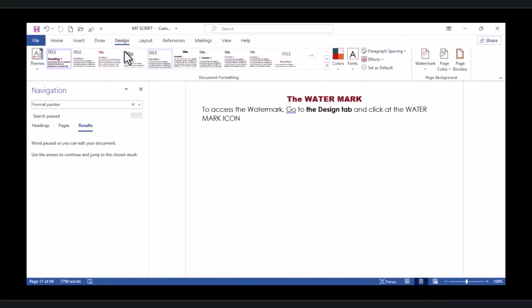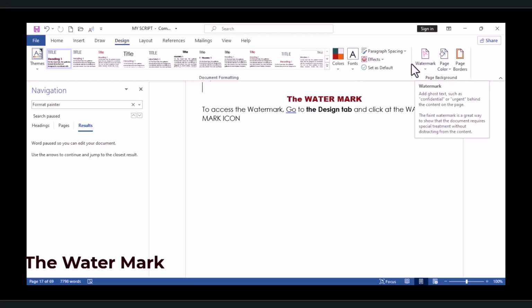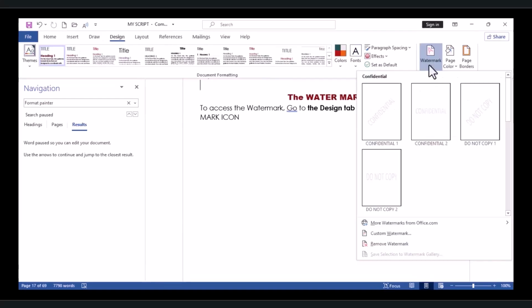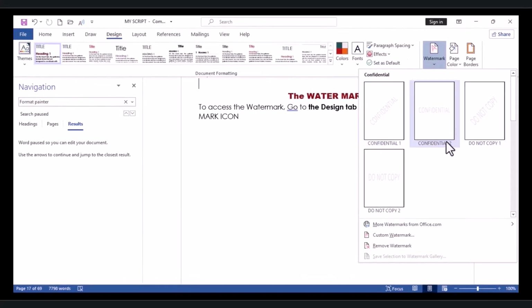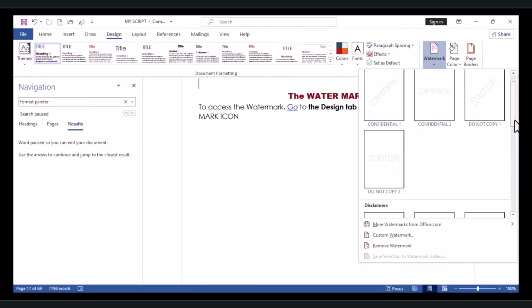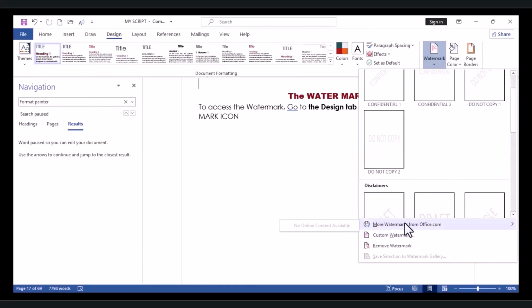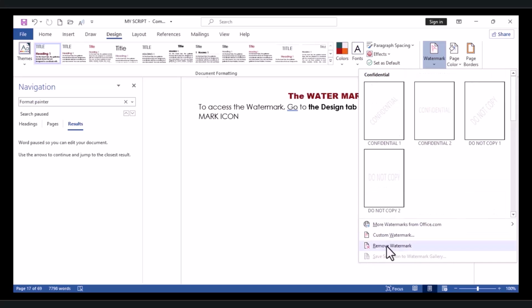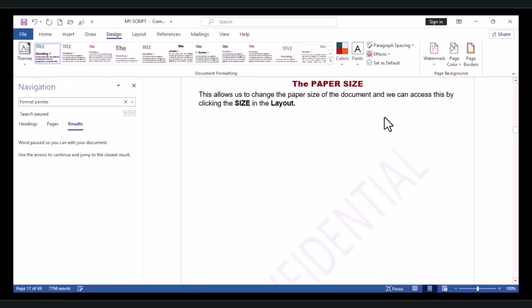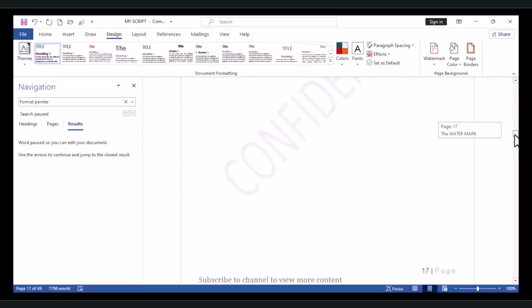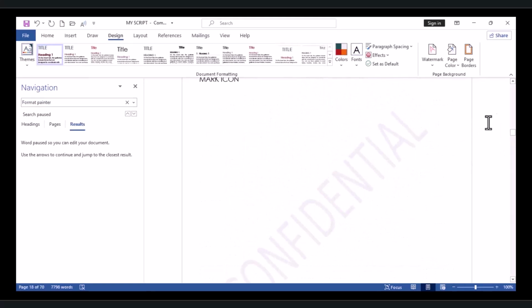So this time we already have our Design tab. Then you go over to the page background, where we can see our watermark icon over here. So we just click on it. Once we click it, it gives default watermarks. Over here we could get more watermarks from office.com, we could customize a watermark, and we can also remove a watermark. Now I'm going to be using one of the default watermarks. Notice once I activate it, this writing comes up on my page.